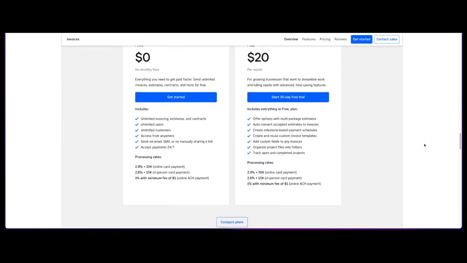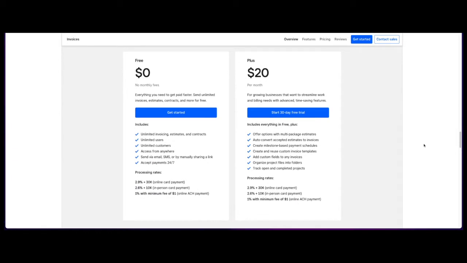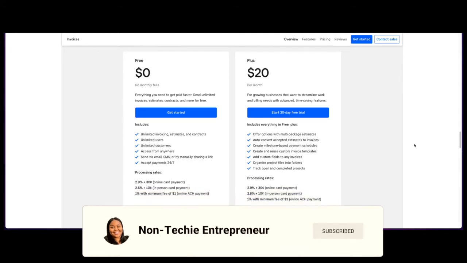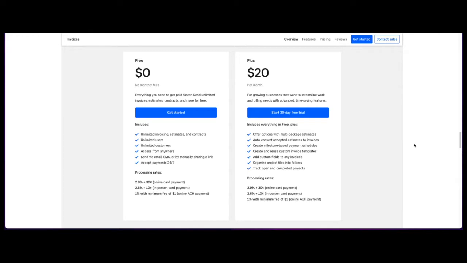There is a paid plan for invoicing, which is Invoicing Plus, and it gives you multi-package estimates. You can auto-convert accepted estimates to invoices, create milestone-based payment schedules, create and reuse invoice templates, add custom fields to your invoices, organize project files into folders, and track open and completed projects. So it gives you a lot more advanced features, but you can get started and run your business with the free plan if you're not looking for all of those additional features.